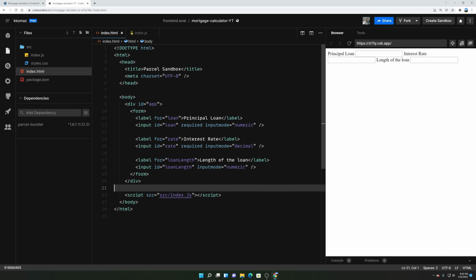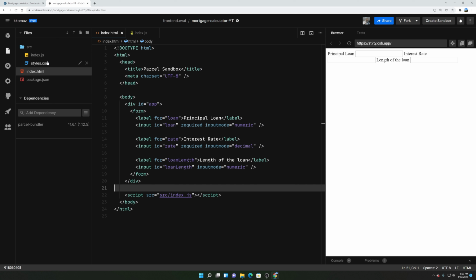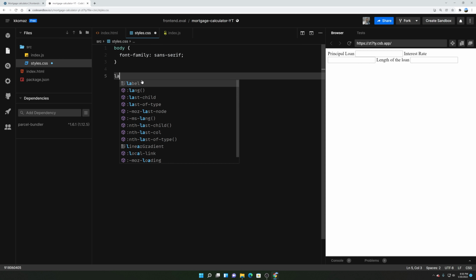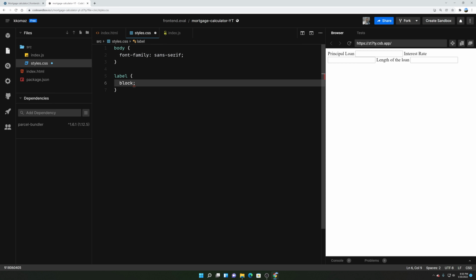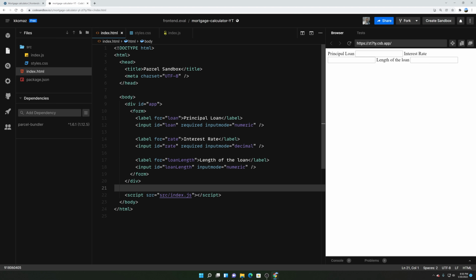Right now it's not very clean. So how do we break this down into a more reasonable looking form like this? How about we set the label to display block? Oops, display block, I apologize. And maybe do the input field as display block as well. But there might be something going wrong where it's not working properly.